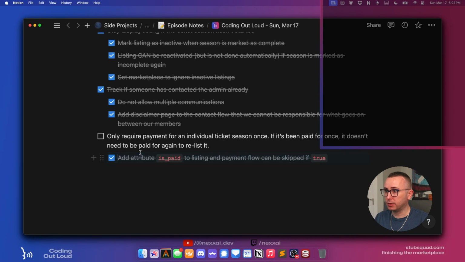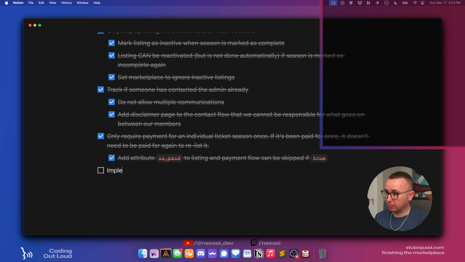That one could be checked off too. Okay, so only requiring payment for an additional ticket season once. Okay, so that's technically done. The last thing is just like implement the Lemon Squeezy flow. Okay.